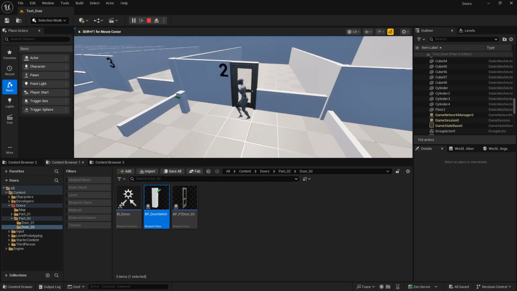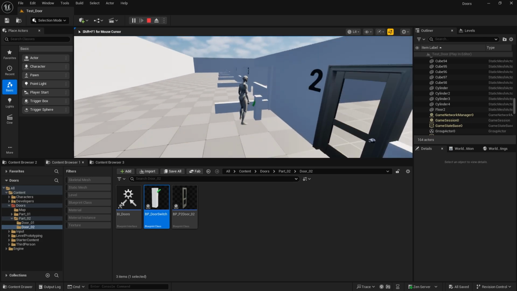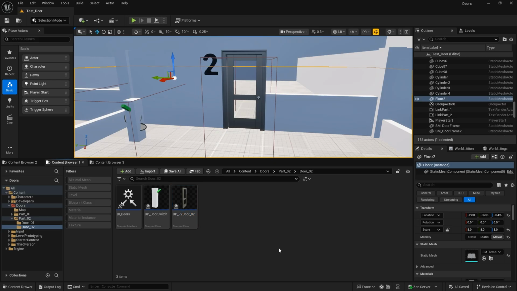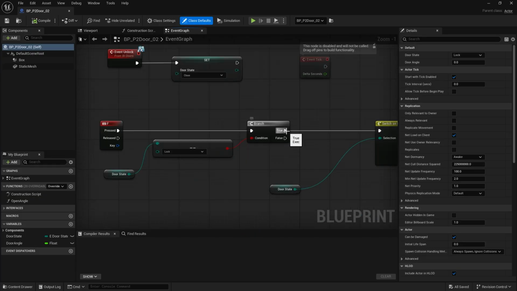Also, the door still isn't working correctly because I accidentally connected the branch node after the F key the wrong way. We need to connect the false output instead.